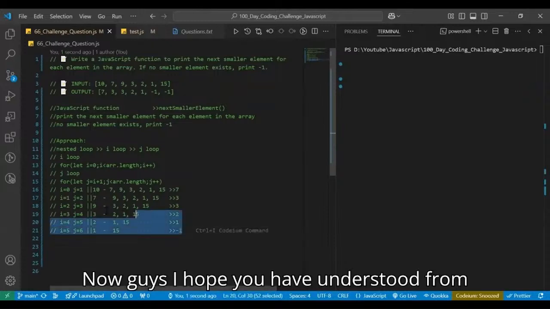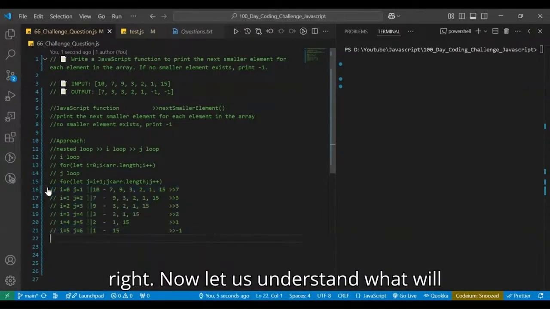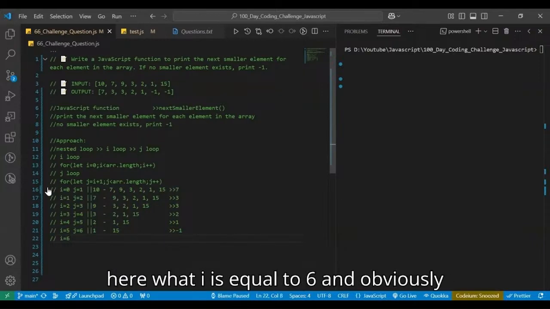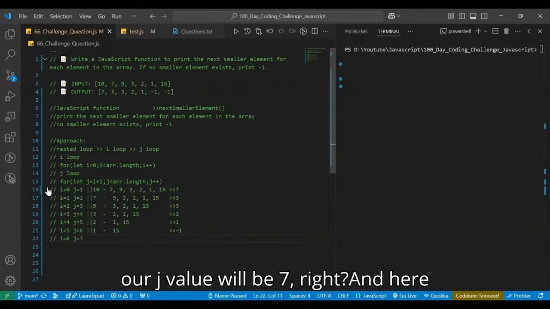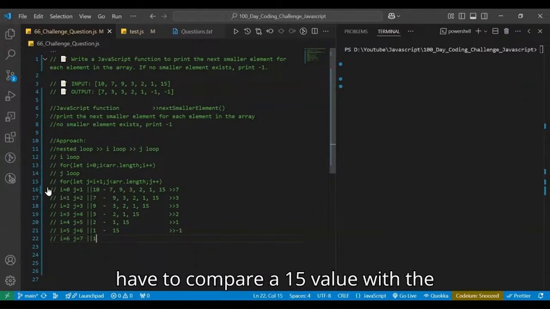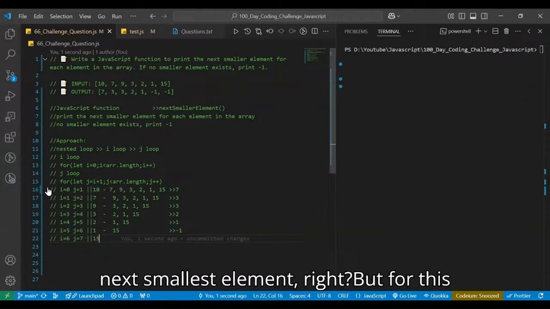I hope you have understood from I is equal to 0 to I is equal to 5, right? Now let us understand what will happen when I becomes 6. So I will write here I is equal to 6, and obviously our J value will be 7, right? And here what is the value we have to compare? We have to compare the 15 value with the rest of the elements, right? To get the next smallest element, right?